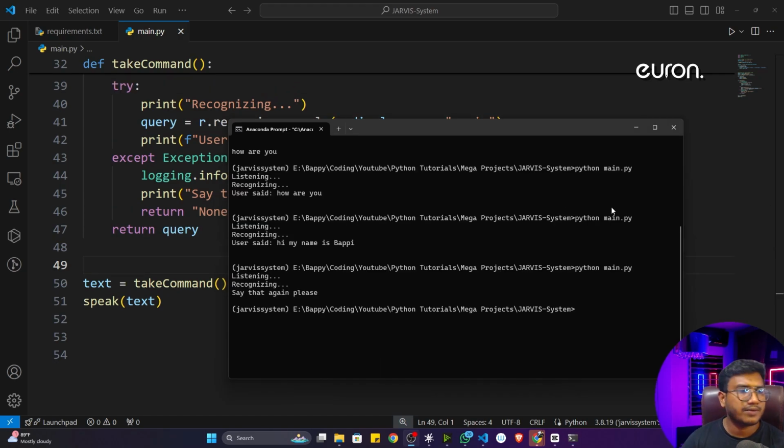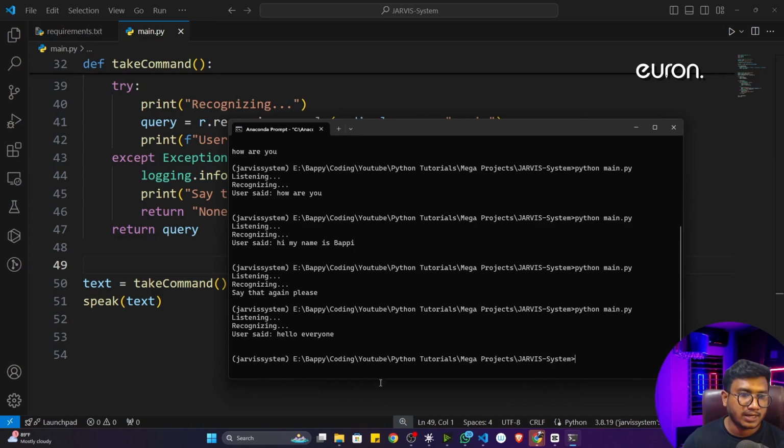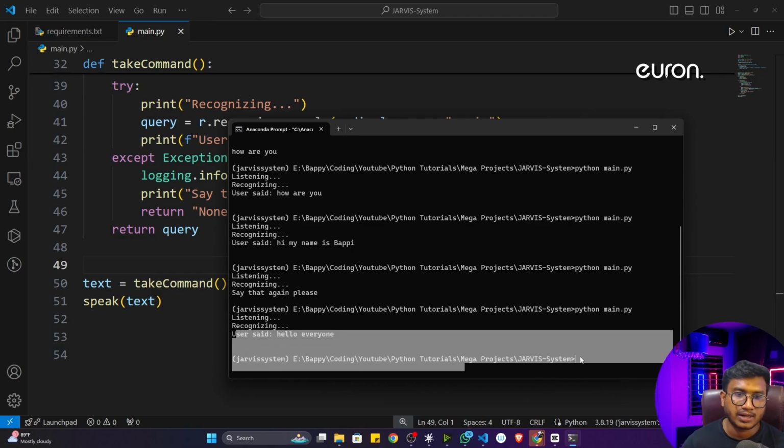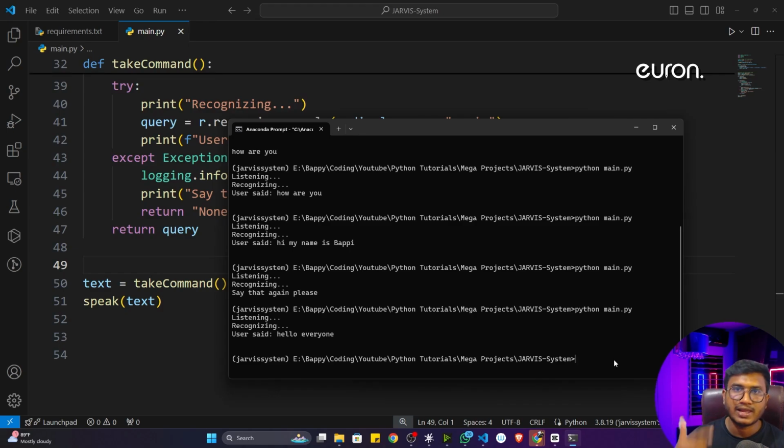So guys, so far everything is working fine, but there is one issue you can see: every time I have to execute my file. See, I will execute my file. Hello everyone. It will recognize, and see, my code execution is terminated. That means again I have to execute the file. So again it's an issue, right? Every time I don't want to execute my file, I want it to keep on listening to my voice.